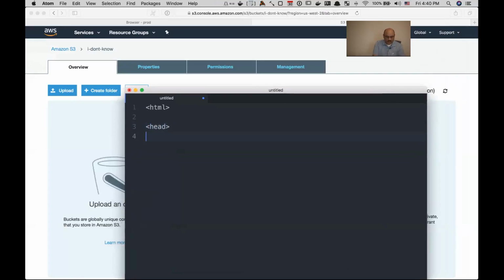HTML, head. Then we have the end of head. Then we have body. And then we have end of body. And then we have end of HTML. That's how the structure is. Now in the body, or rather in the head, I'll say this is the head of the site.